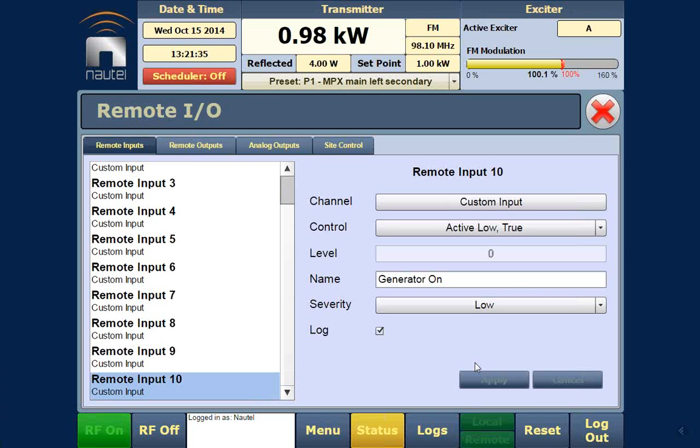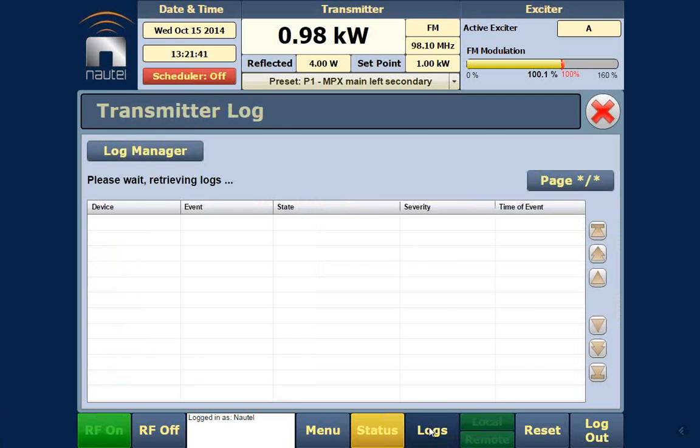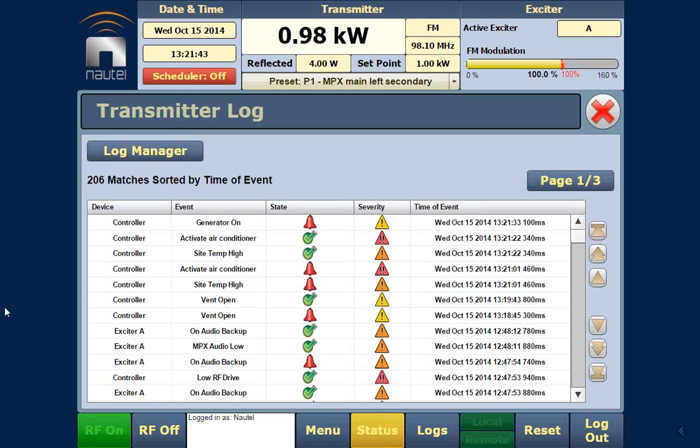And now we're going to go to the status screen. Its severity is low. That's right. And you should also see. Let's see how these all look on the log. There we go. Yeah, they're all happening like that.